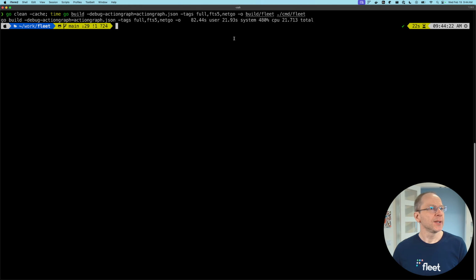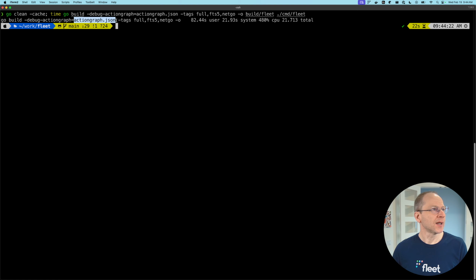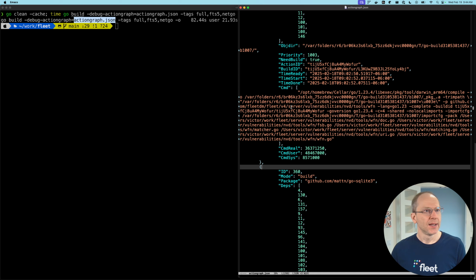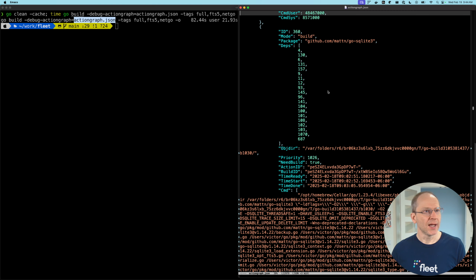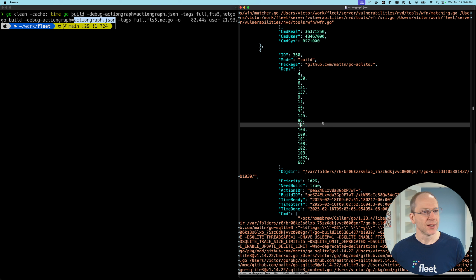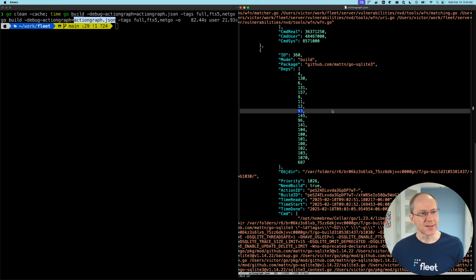Okay, the build completed. It took 21 seconds, in line with our expectations. Action graph JSON is the output, so let's go ahead and open that up. It kind of looks like this. You have the package that's been compiled, and then you have dependencies of that package. And as we can see, this Go SQLite 3 package actually has dependencies, so it's not only that big green line that we saw earlier.